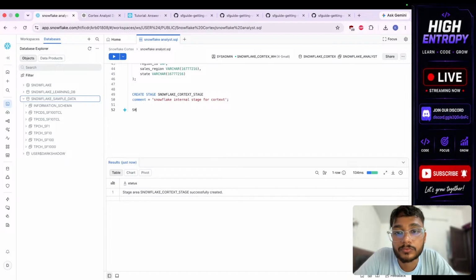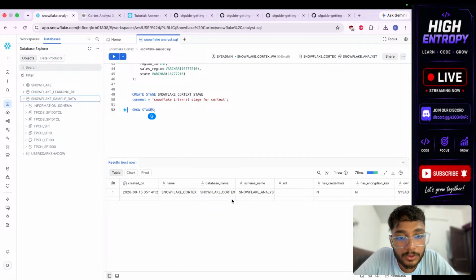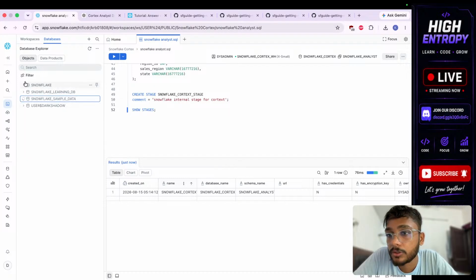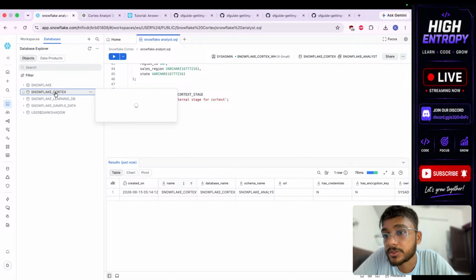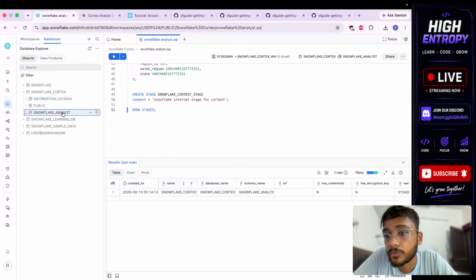So stages, yes, you can see it's under the name database schema. So it's a schema level object, by the way. The UI part is slow, no problem. Okay, so we have Snowflake Cortex. If we see information schema, we don't want public schema.